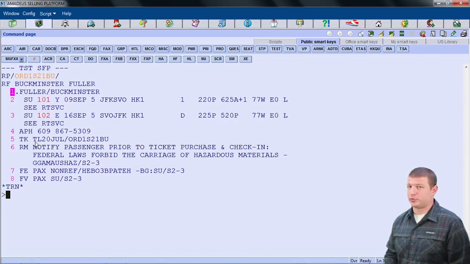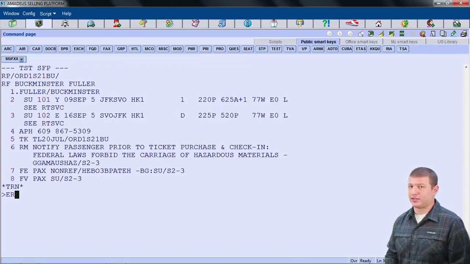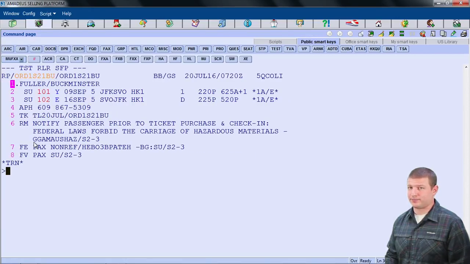Now I can use code ET to end the transaction and save, or ER to end the transaction, save, then retrieve and display the booking information. Either way, you will have a confirmation code that represents the completed PNR. Here is the confirmation code. Be sure to save it.